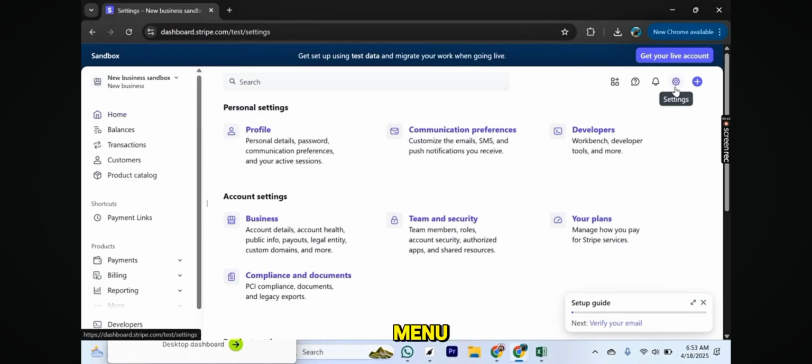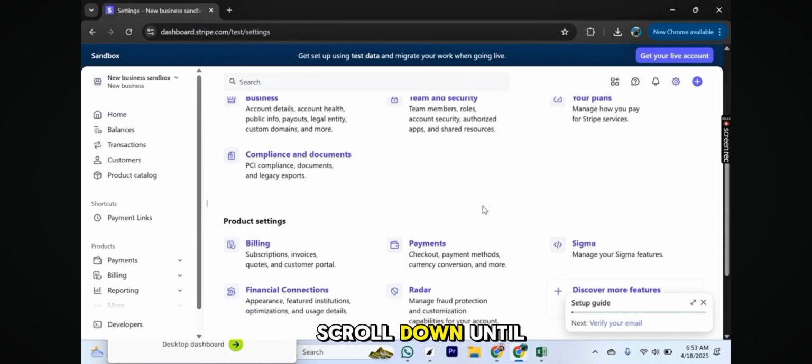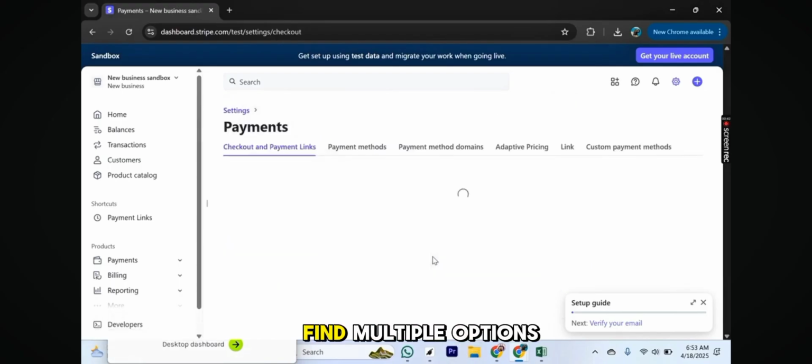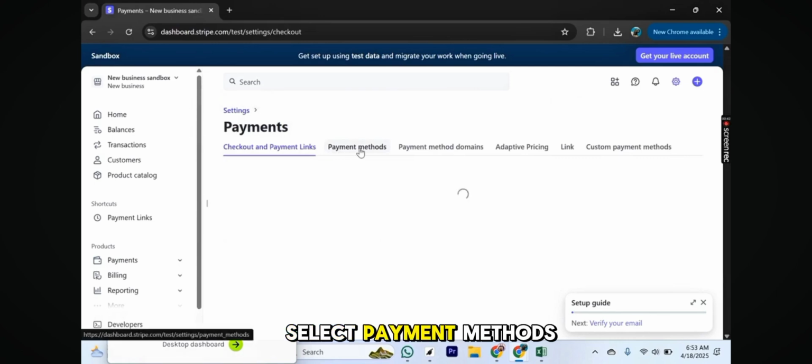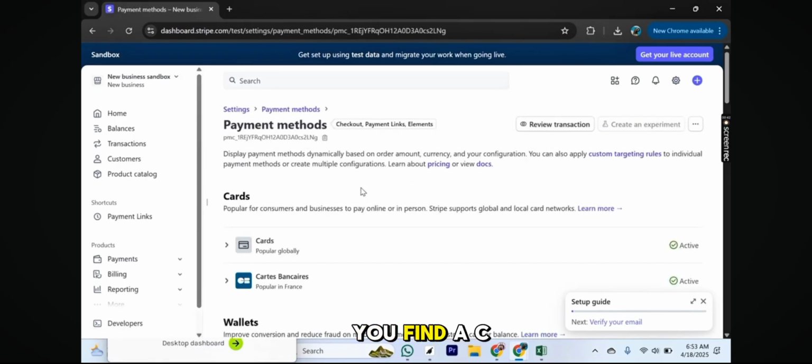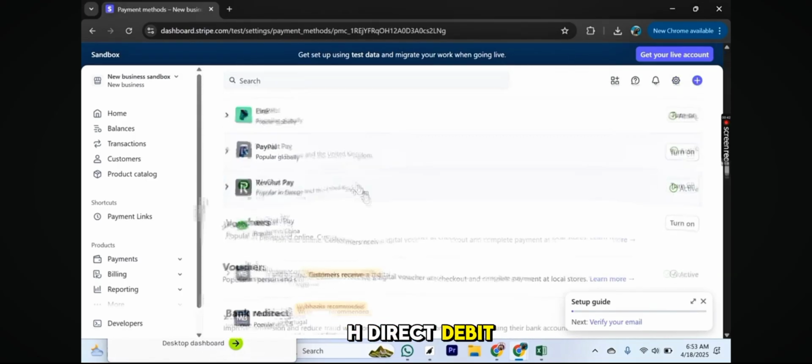From the Settings menu, scroll down until you see Payments and click on it. Here, you will find multiple options. What you need to do is select payment methods. It may take a few seconds to load, but once it does, scroll down until you find ACH Direct Debit.